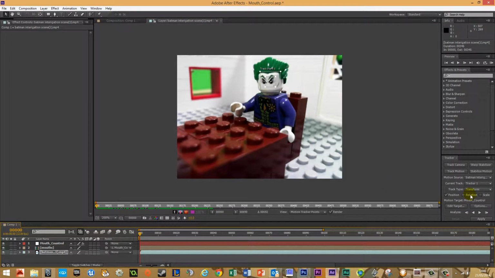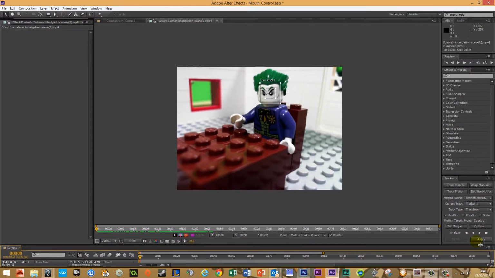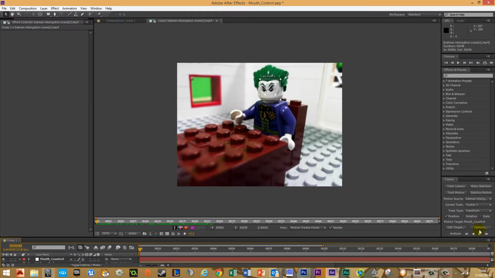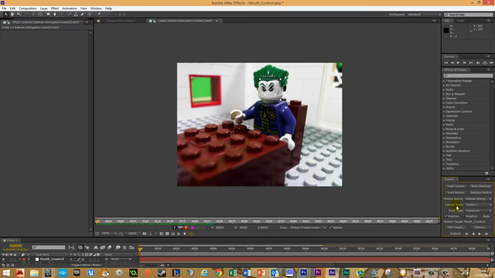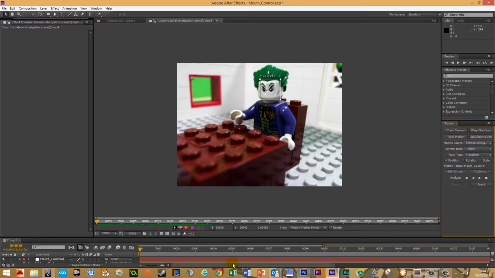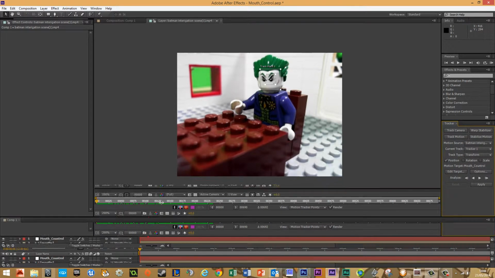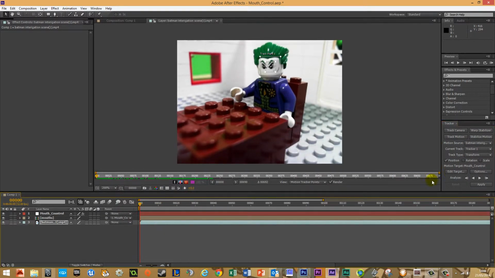And then I'm going to change a few options here. So the first option I'm going to change is, instead of adapt feature, I'm going to say stop tracking. And confidence 74% worked pretty well the last time for me. After that, all you have to do is press analyze forward. So I'll just go to my very first frame and I'll analyze it forward.